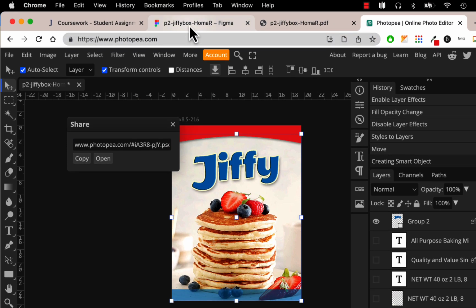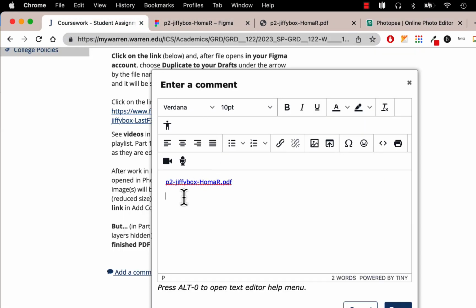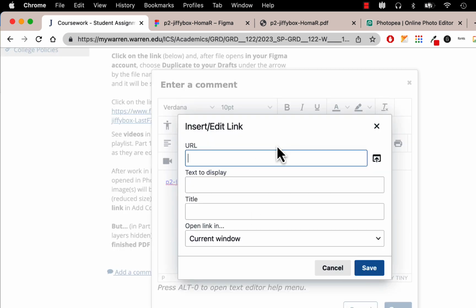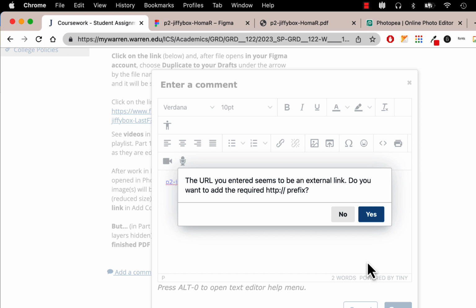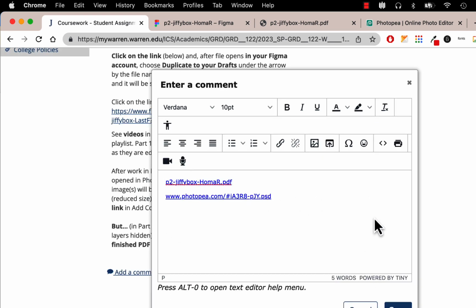And then go back to your comment in here, insert a link. This is not a link, this is a file. Now you're going to insert a link, and you're going to paste your PSD link, and open a new window and hit save. And it says, do you want to add the required HTTP? Just hit yes. And that's all you need. So this is your PDF, and this is your PSD.